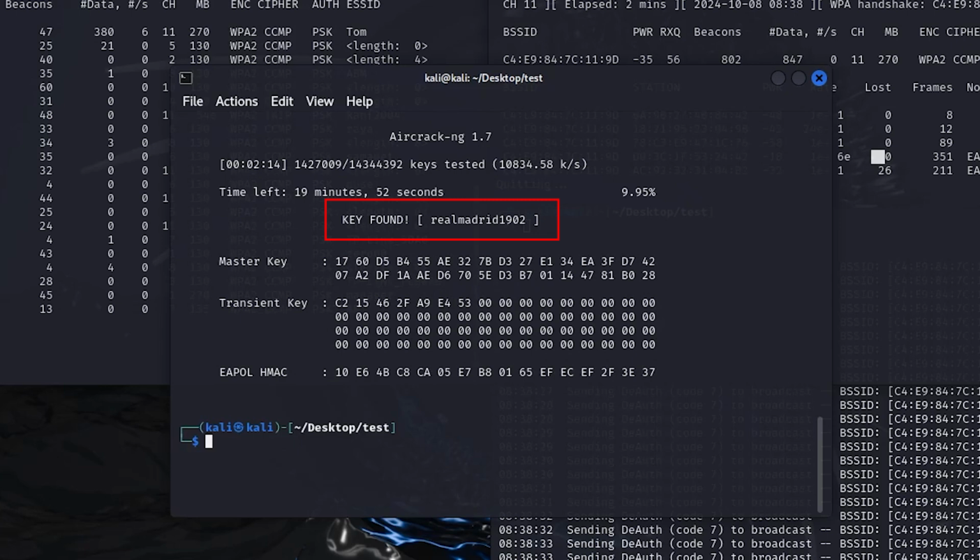And actually, that is the password of my router that I set before. Let this be a reminder. We all like Real Madrid, but even if you are a huge fan of your favorite team, you should still use a complex password to protect your network.